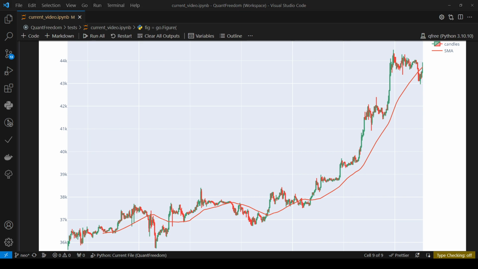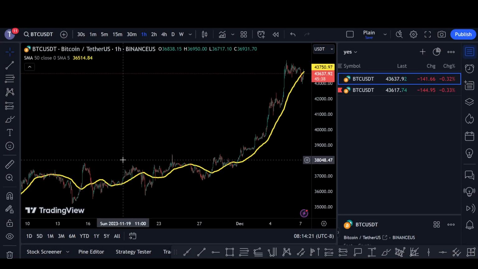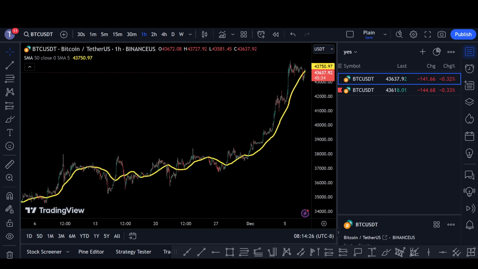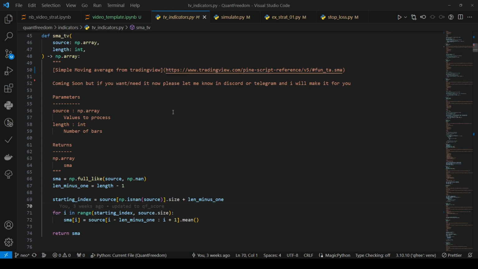And so if we look over here at what it looks like, you can see this. And now it basically looks exactly the same as what we have. Well, it basically is the exact same. We've shown the numbers are the same. And so now you know how to make the SMA basically show up exactly like TradingView.